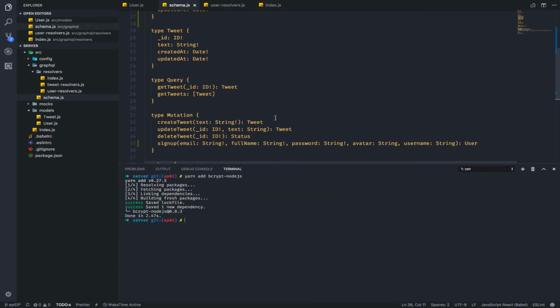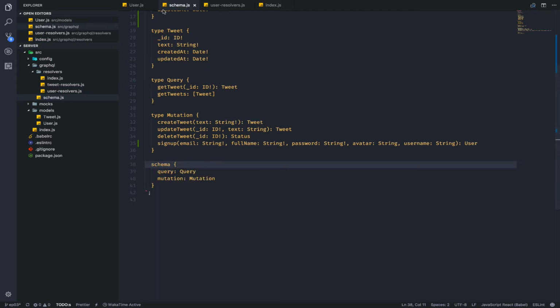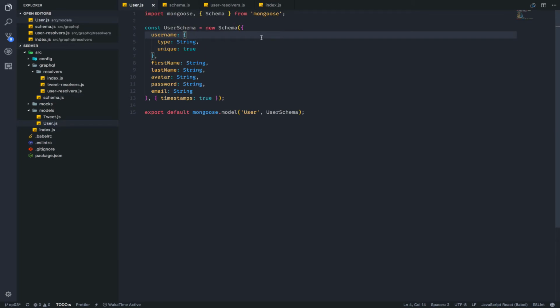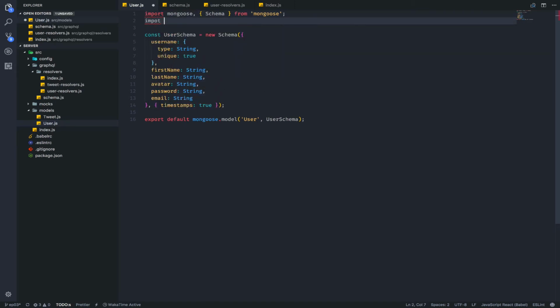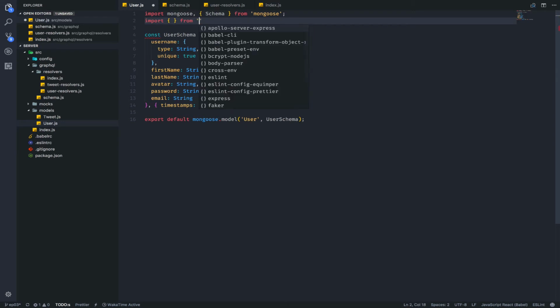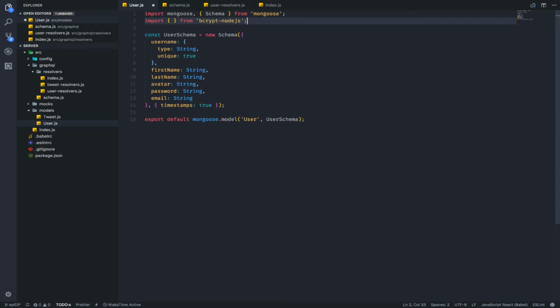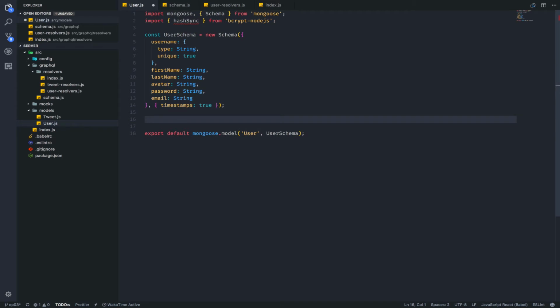So this package is gonna have two functions, one that can create the password, and one that can compare the encrypted version with the non-encrypted version. So here we're gonna import from bcrypt, oops, not body parser, but bcrypt. We're gonna import hashSync, so that's gonna be the synchronous version of the function.